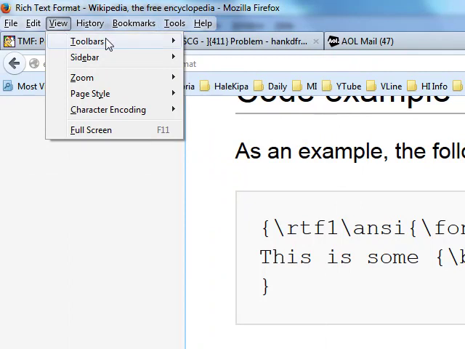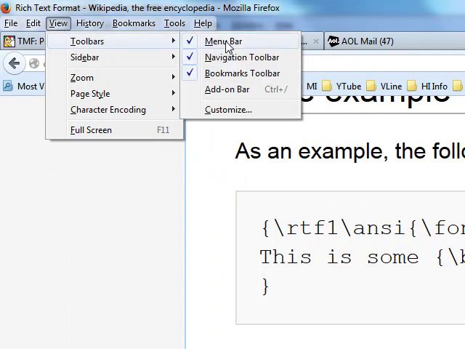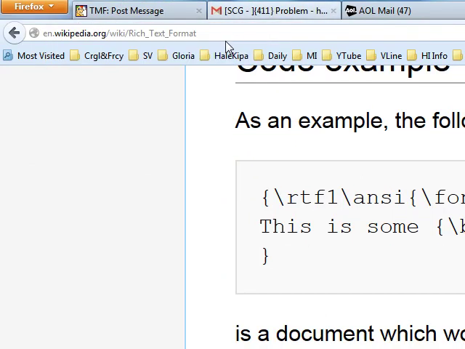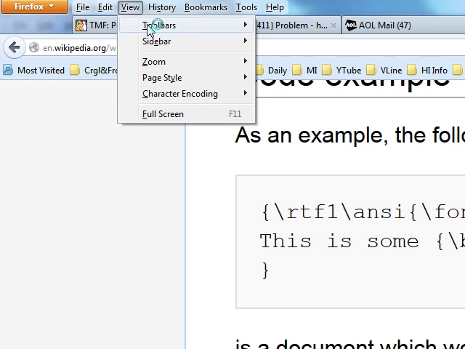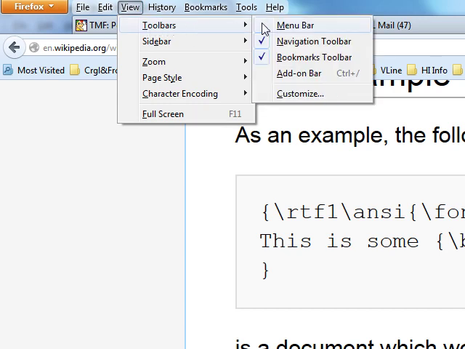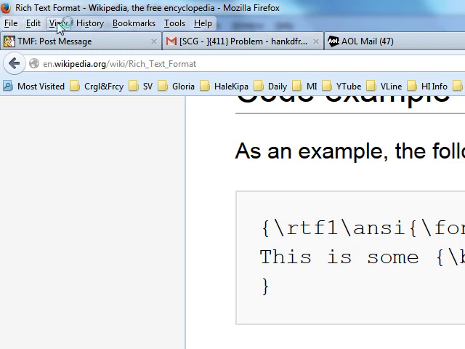I go to View, I go to Toolbars, and I uncheck the menu bar, and whoops, there's no menu bar, so there's no view. So how do I get it back? I type the Alt key, and when I type the Alt key, File, Edit, View, and History comes up, and then if I click View, and then if I go to Toolbars, and then I put a check mark back in Menu Bar, the File, Edit, View, History, Bookmarks, Tools, and Help is available to me again.